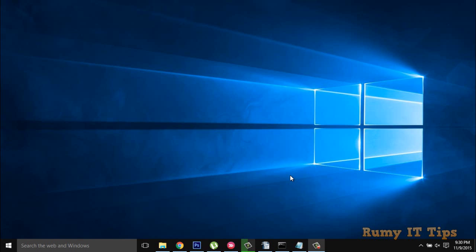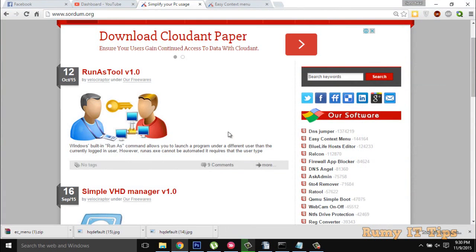Hi friends, do you want to add Take Ownership in the context menu in your Windows 10 PC? Or lots of tools, I am going to show you how you can add them in the context menu in Windows 10 PC. So what you have to do, you have to just go to this site.